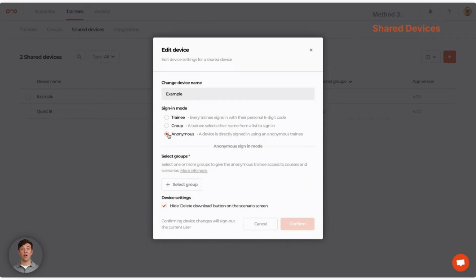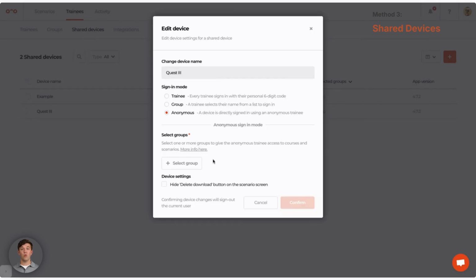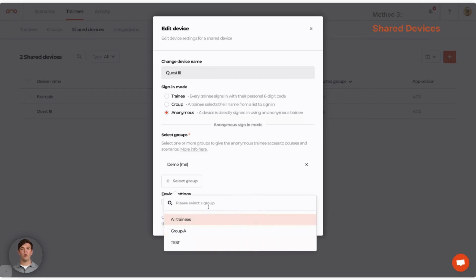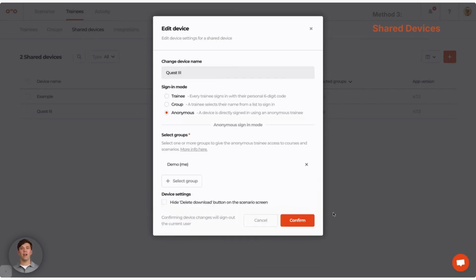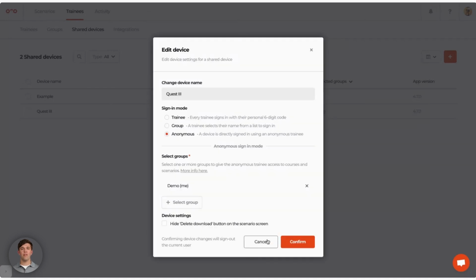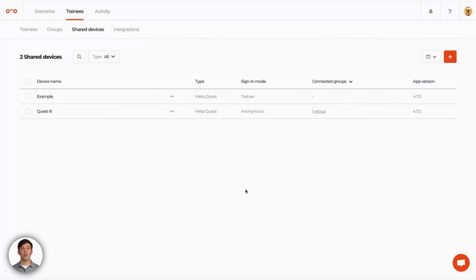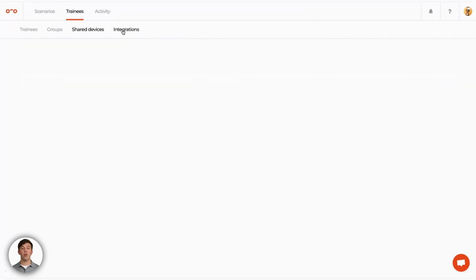Login option number 3, Anonymous Login, the fastest option. No login or selecting a name from the trainee list is required, but all activity is tracked under one anonymous user. Therefore, the sacrifice is having no individual trainee analytics. Remember, for the group and anonymous sign-in mode, you must select a group in order to give access to those groups of trainees.